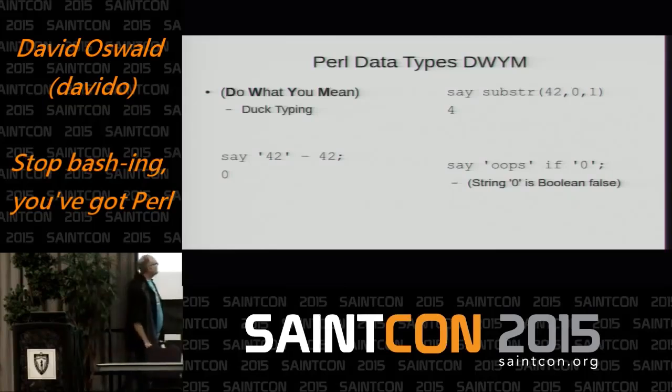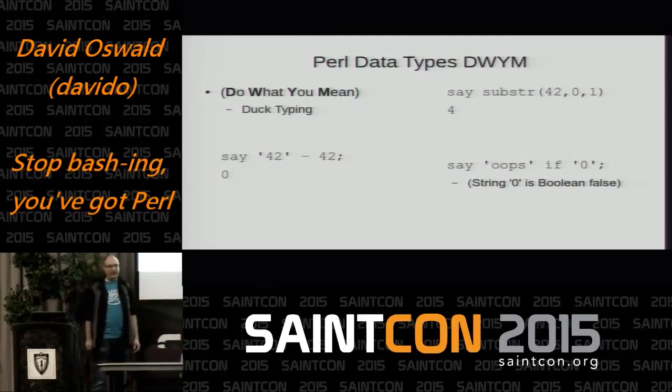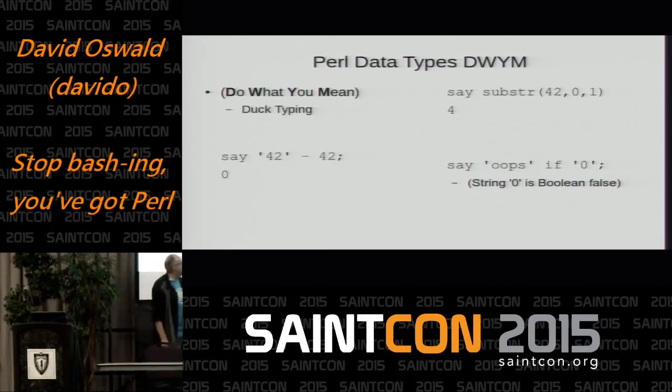On the other hand, if I take the number 42 and I look at the substring at the 0th position, which is the first position in the string, the first position in 42 is 4. And so here I've taken a number and treated it like a string, and Perl just automatically treats it like a string, doesn't care. It handles the conversion implicitly behind the scenes.